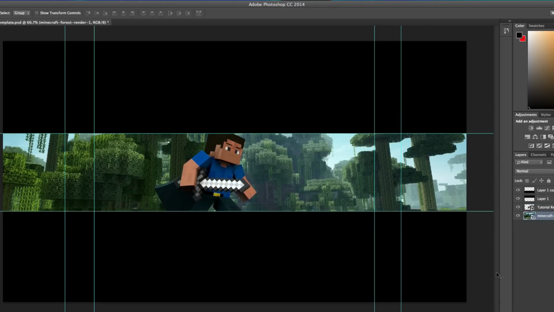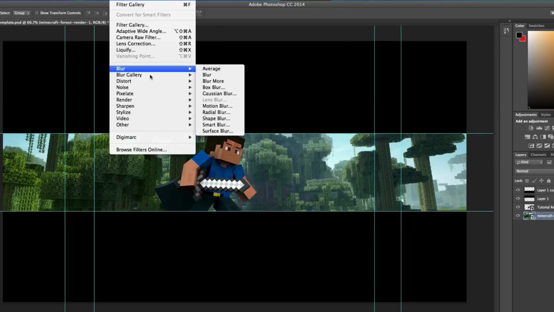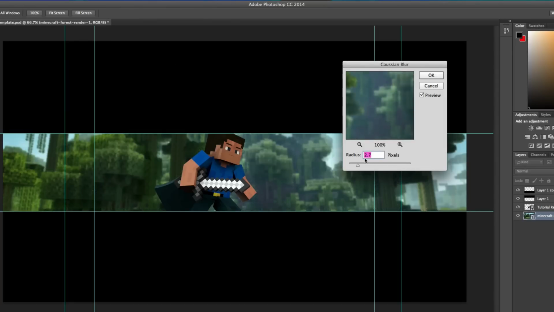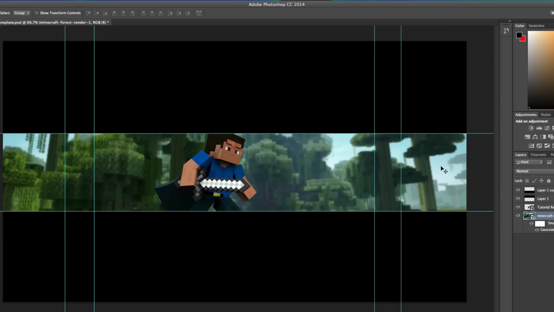And what you want to do with the background, you can do this if you want. It doesn't really matter. You want to go into blur, and then you want to go into Gaussian blur. I don't really know. Put it at about 2.5, and it will look pretty nice.